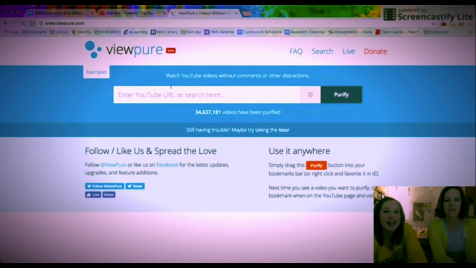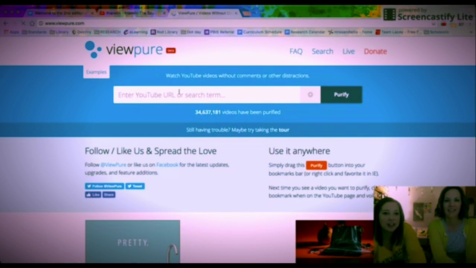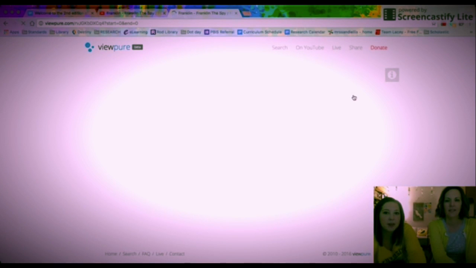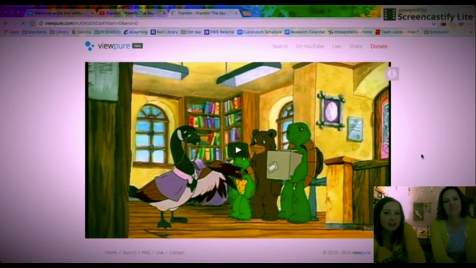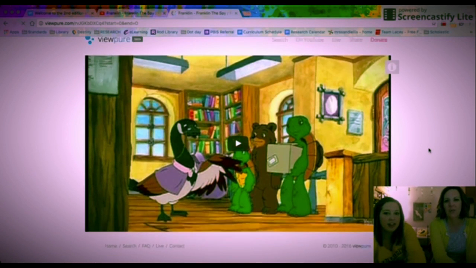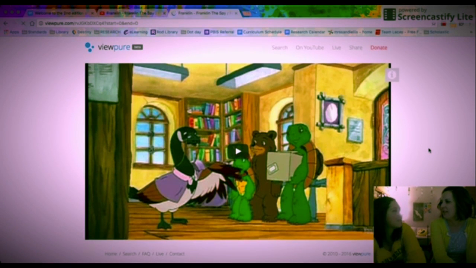Yay! Okay, so now, right here, it says enter your URL. So I'm going to paste what I just copied and then click Purify and watch what happens. It's so clean. My video and there's nothing. No ads, no weird things on the side. Yeah, I love it. It's wonderful. So if you want distraction-free YouTube anything, use viewpure.com.